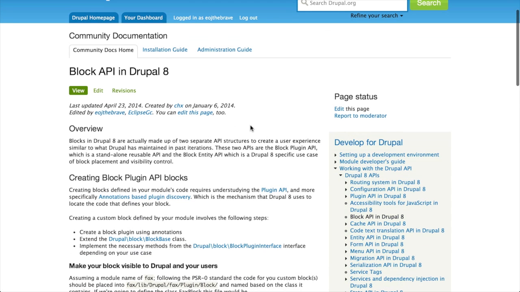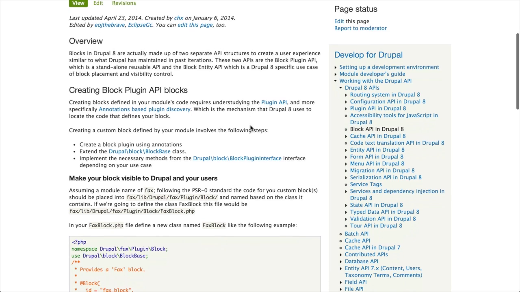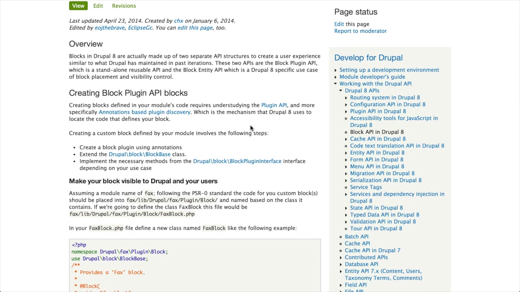When I initially came here, there was some content, but not a ton. So in addition to figuring out how the system worked, I've also tried to document that here as best that I could. This should now be a really good starting point for understanding how to create a block in Drupal 8. And we're going to walk through this process.